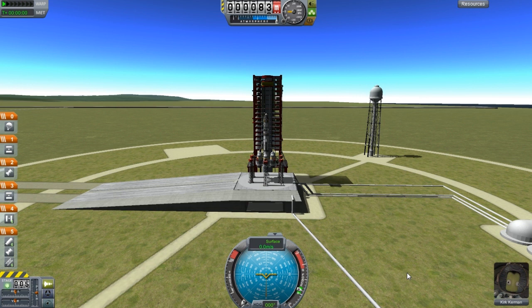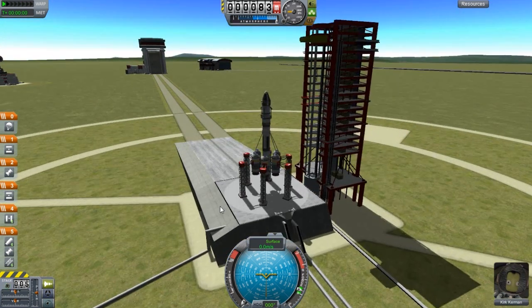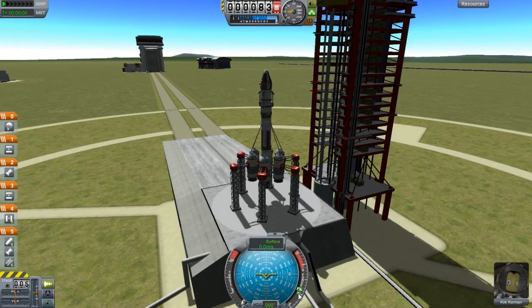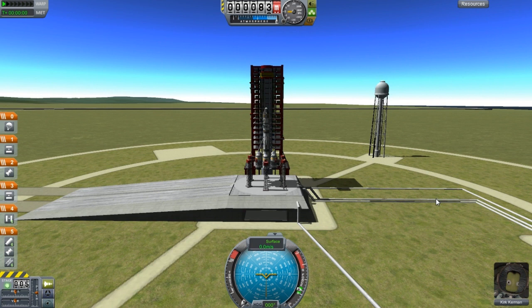I'm in the sandbox mode right now, and I built myself a lunar lander here. I'm not going to go into details on how to build ships because there are so many wikis and websites and YouTube videos on how to build these things. It would be pointless for me to make another one. What I am going to do is get ready to launch this thing.